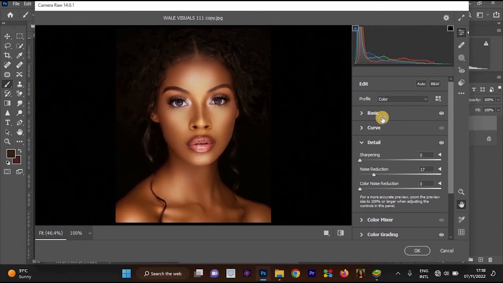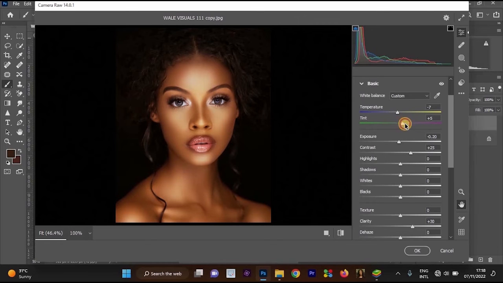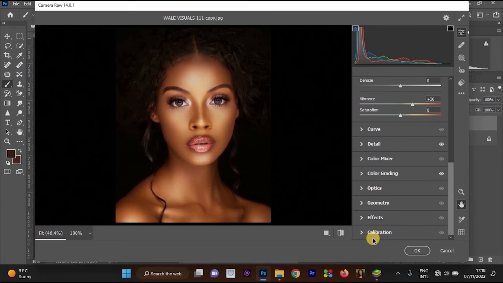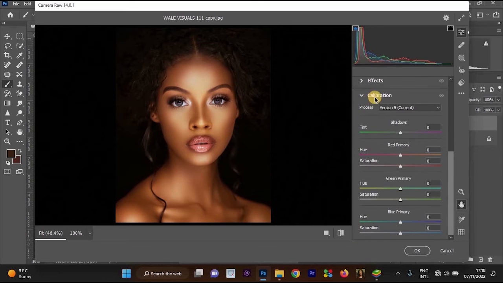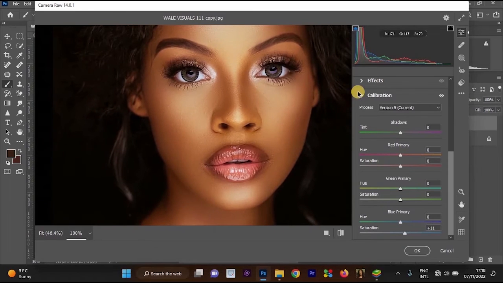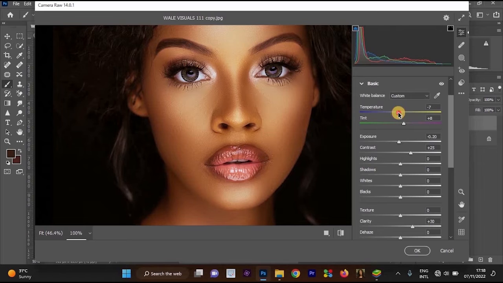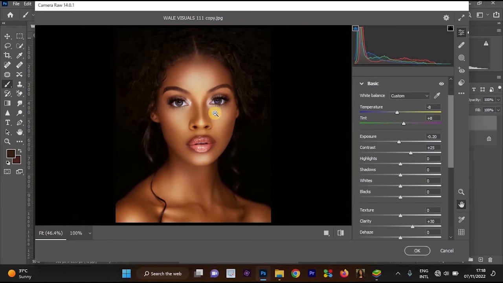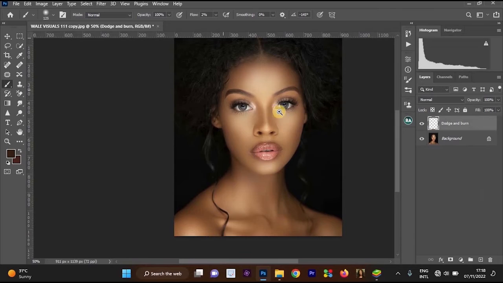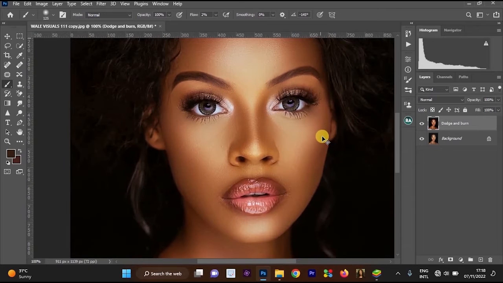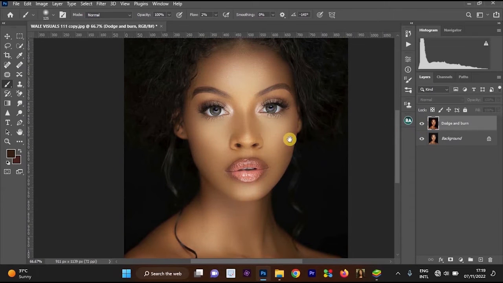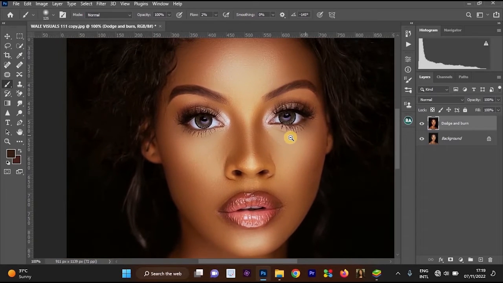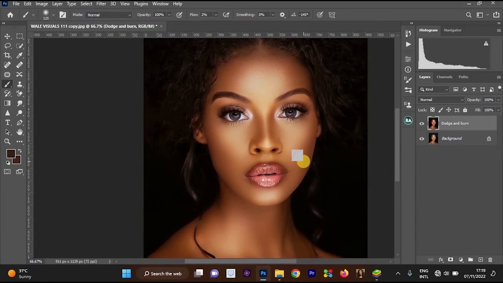So now I'm just going to go to this basic, and let's do some settings at these areas, and I think there's no need to do other settings again. I'm done with all the settings. Okay, let's go to this calibration and increase the blue primary to be around 11, and let's reduce the temperature again to be around -8. Once I'm done, I'm just going to click OK on my camera raw filter. This is before the camera raw filter effect and after the camera raw filter effect plus the dodge and burn.